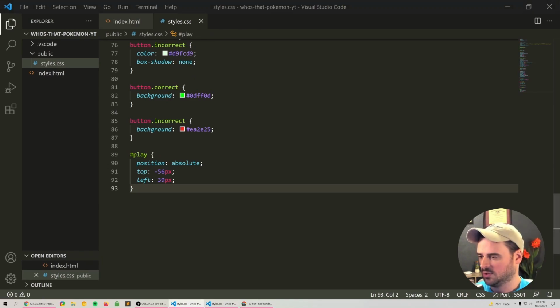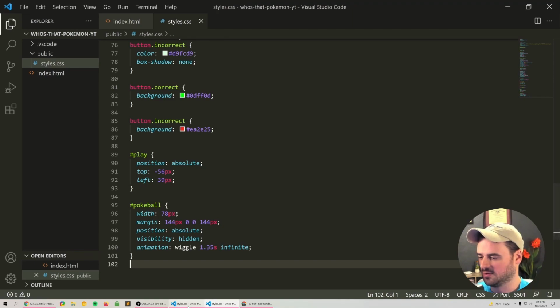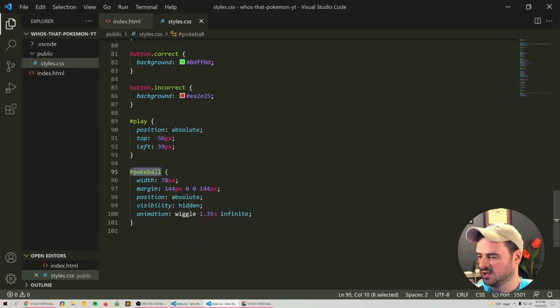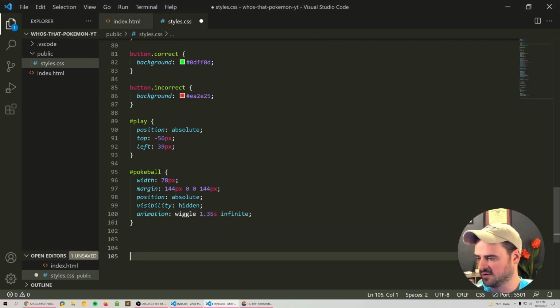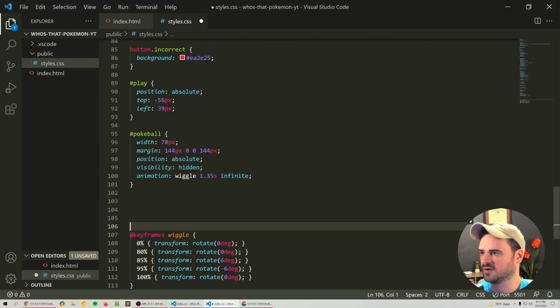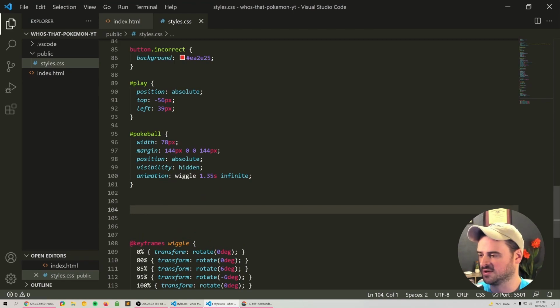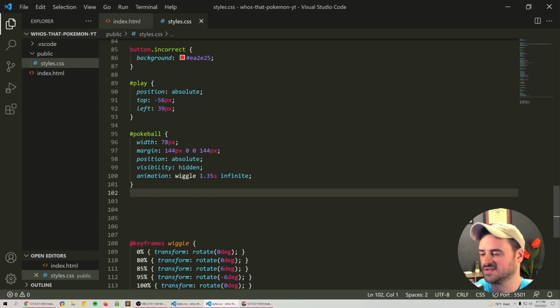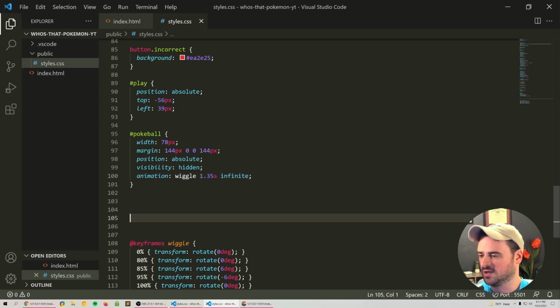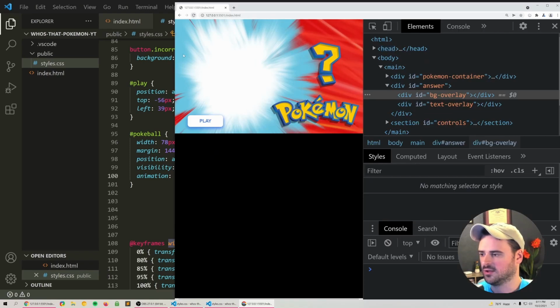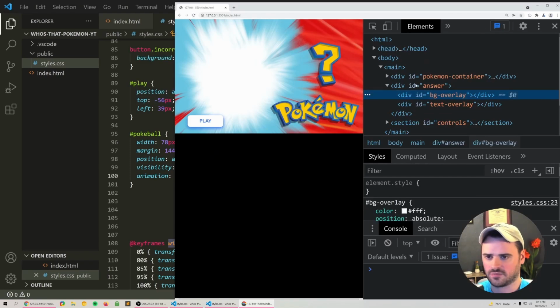And we also have to style that Pokeball. And notice we're going to add a wiggle animation that we're going to define with some keyframes. We'll put these at the bottom of our style sheet. I like to keep the animation keyframes at the bottom of the style sheet just to keep it organized, almost like you're hoisting in JavaScript. So this is going to be the wiggle animation, and with that set, we can look at what we have.